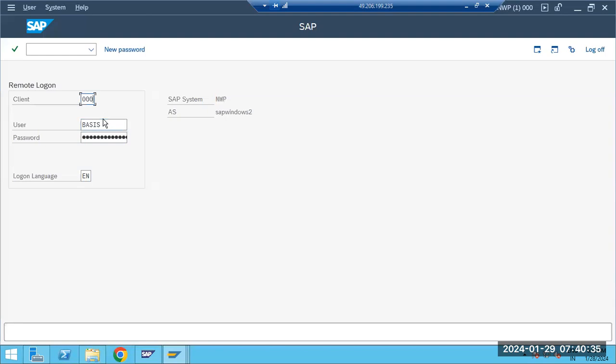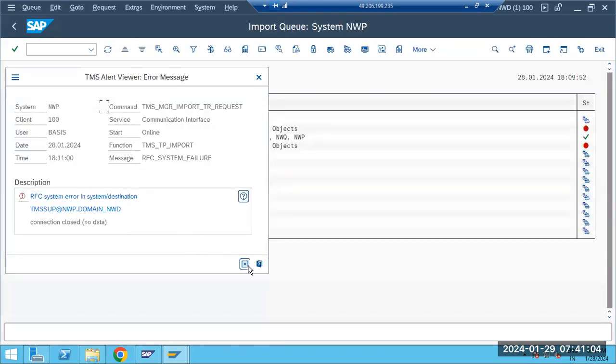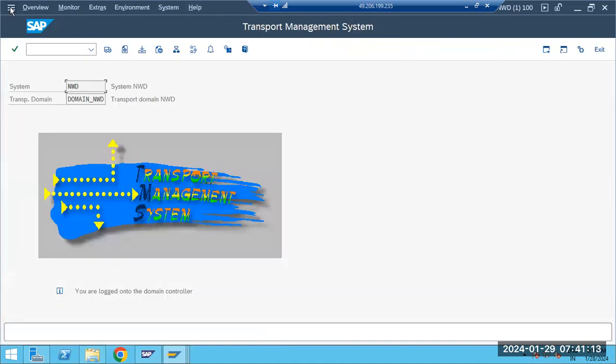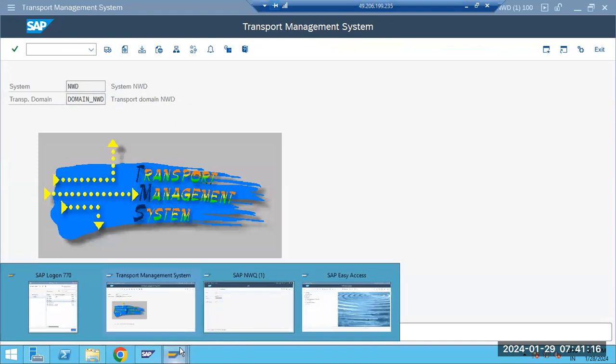Here it is asking for the user ID and the password. So this may be because trust is not established between the systems. Maybe the user is locked, maybe we don't have access to that system. There are multiple reasons here. I don't know the password, but I'm using this one. I don't even know the password of DDIC also. If it is like this, we will get the destination is not working, something like this. So this type of issues we may face due to issues with the systems.